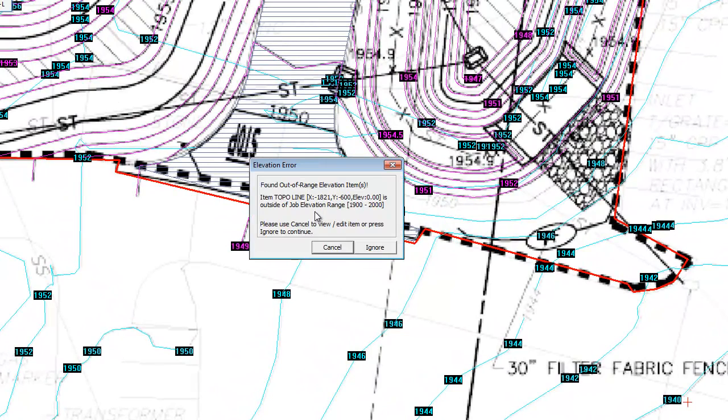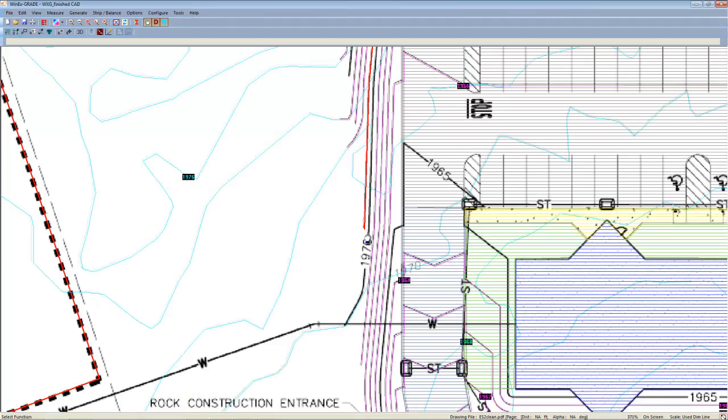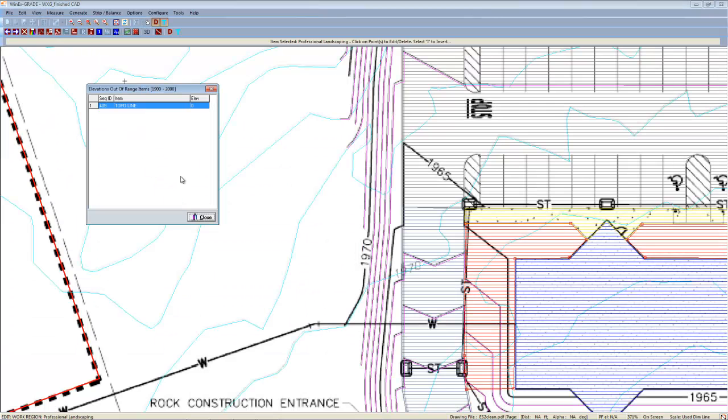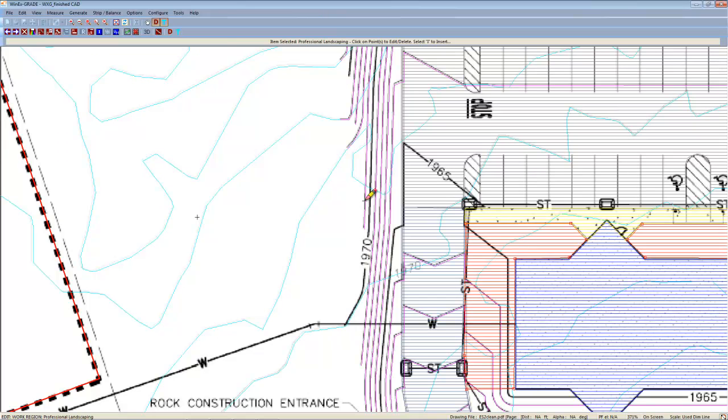Once it processes the results, it will find the out of range item and give you an option to either ignore it or select Cancel to find the item. You'll see that it's zoomed us to the item and highlighted it in red. From here, we select Edit Item, select it by left clicking, and you can see down along the bottom it says Edit Topo Line Proposed Final 0 feet.